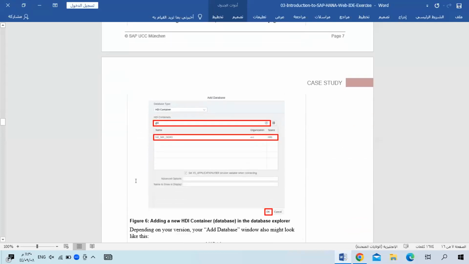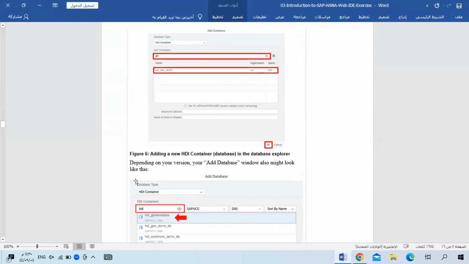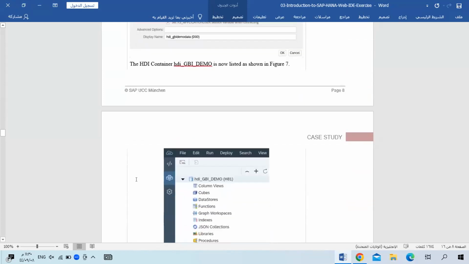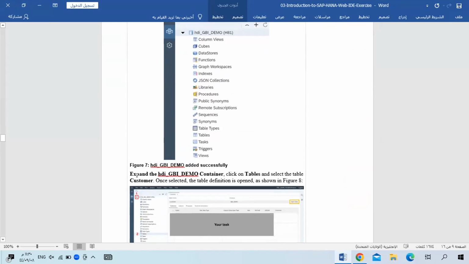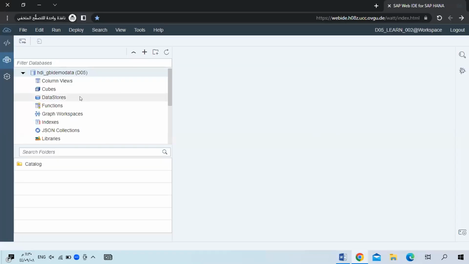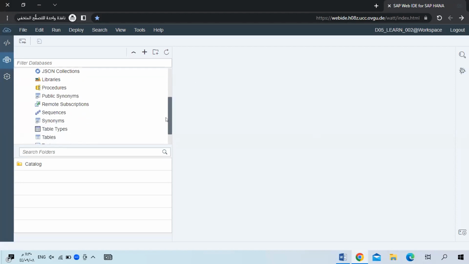And now what is that? We did this adding one and searching. Yeah, we did that and we found it there. Now we have to expand the HDI demo container and look for the table. Okay, and the table is the customer. So we already expanded it. Can we go down and look for the table?